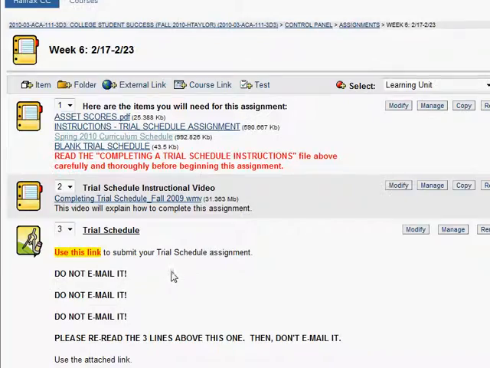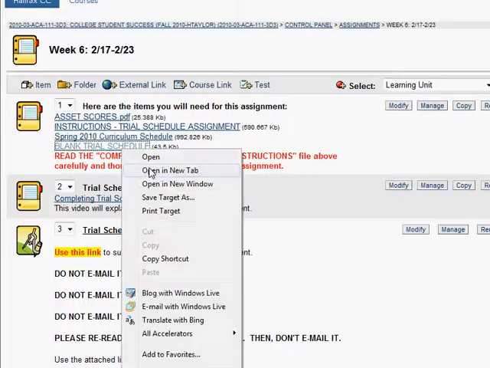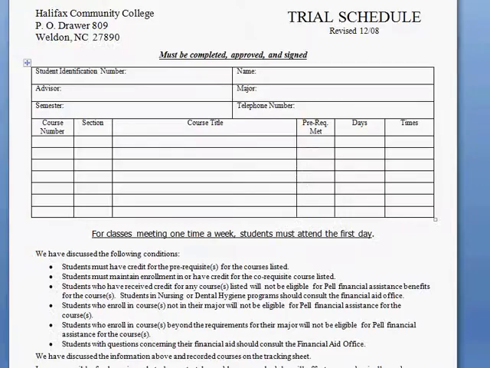So back at my folder here, I can see that I've got a blank trial schedule. Let's open that up. Ladies and gentlemen, this is my trial schedule. And this is what I want to use to determine where I want my classes. And I can either bring that to the instructor, or I can sign myself up on WebAdvisor as long as I've met with my advisor and he knows what I'm going to do.